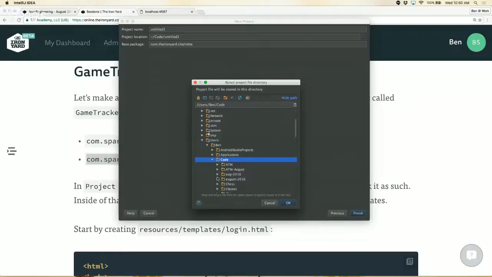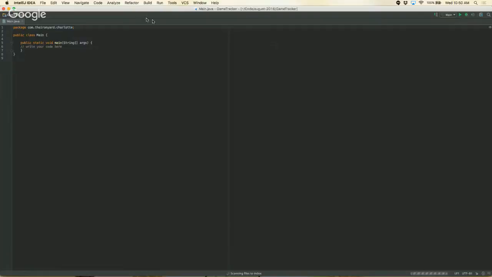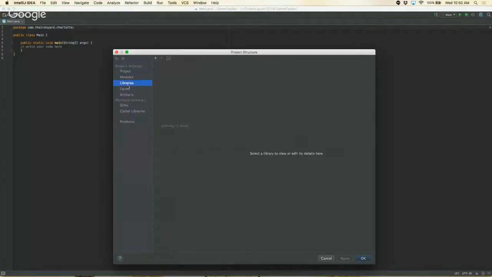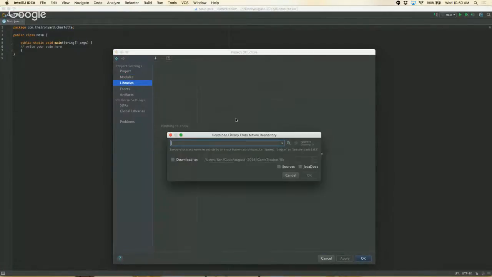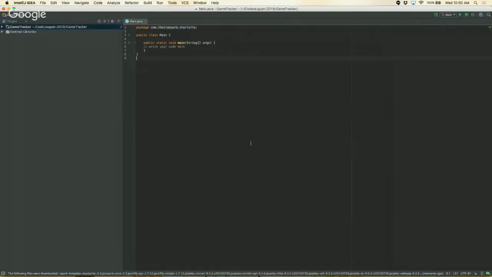Code. We're going to add Game Tracker folder to that. That's what we want. Okay. So sorry about that. Re-add these libraries. Okay.